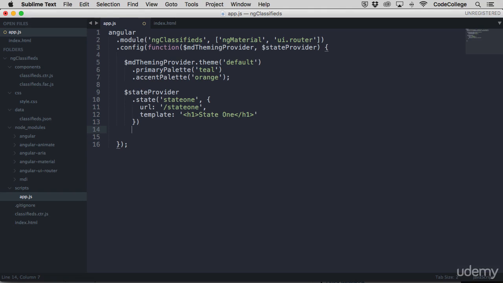Now, just to see how things work, let's do state again. This one will be state2. And then for the object to set up configuration, we'll do a URL of state2 and a template that is much the same as here. I'm just going to copy and paste. This is going to be state 2. All right, so that is the configuration for our two test states.